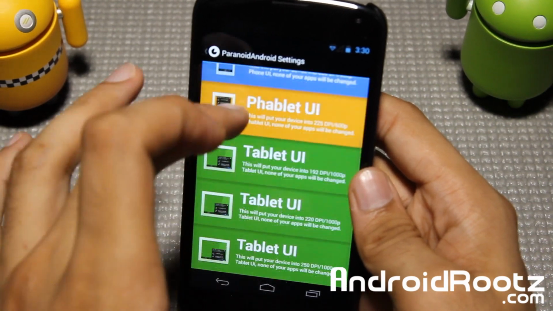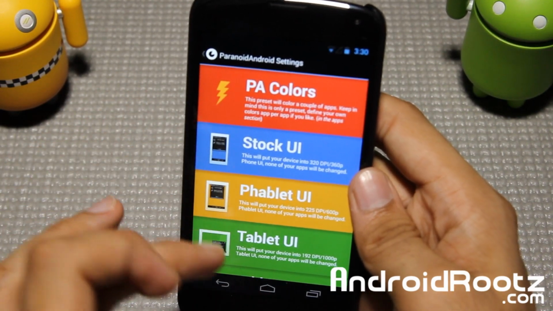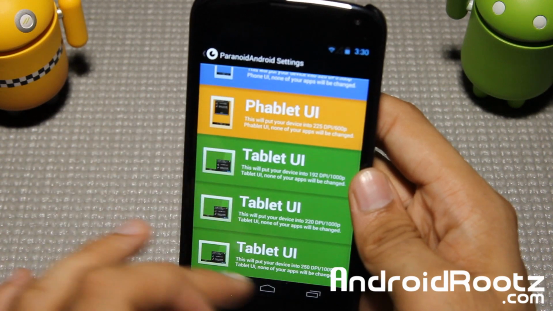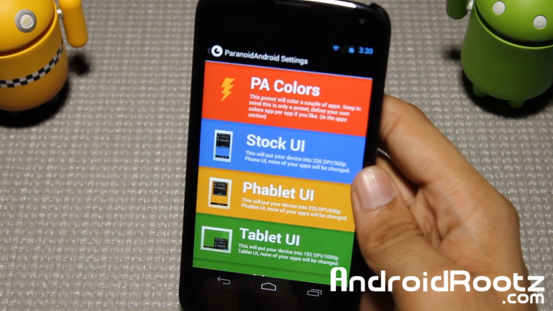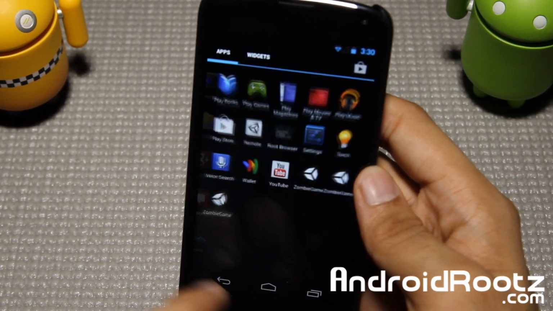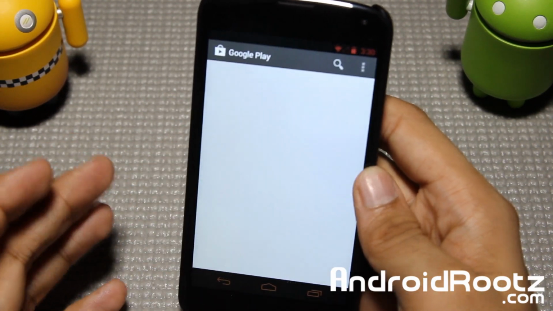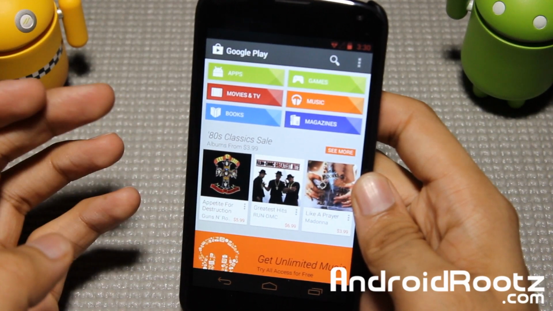And this is where you can actually change your phone to a stock UI, which it is right now, phablet, or a tablet UI, three options. First, I'll show you Paranoid Android colors, so I'll show you that on Google Play Store. So right now, as you can see, Paranoid Android is active.